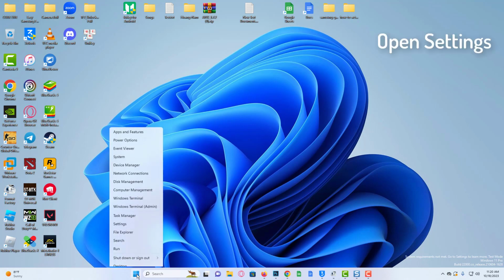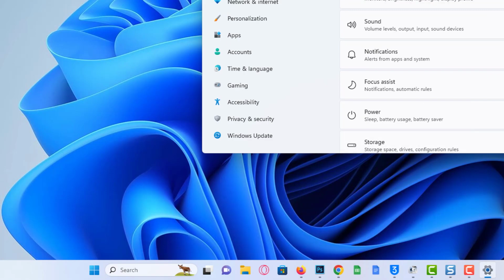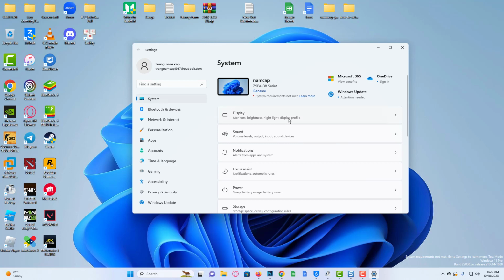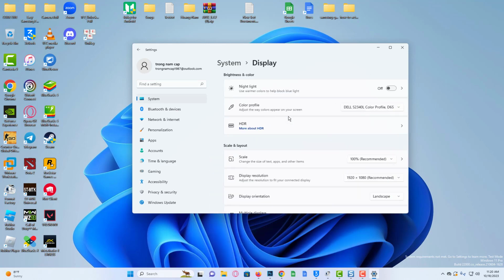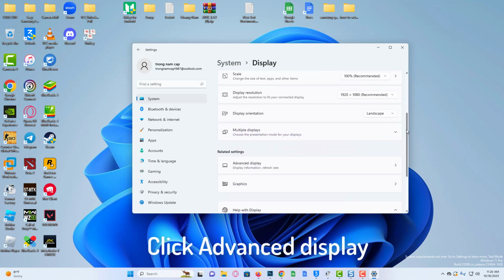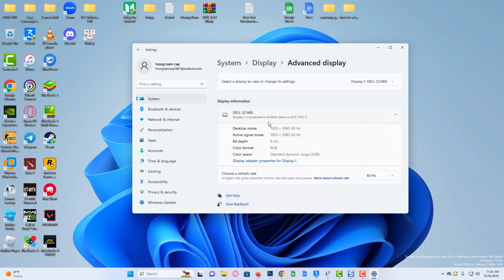Right-click on your Windows icon. From the list of suggestions, click on Settings now. In the system, you have to click on Display. Scroll down and under the related settings, you will get an option of Advanced Display. Click on Advanced Display. And then here, it will display all your monitors.